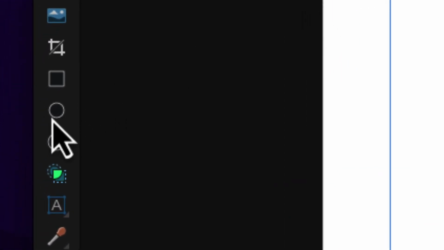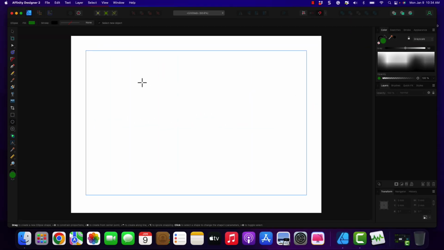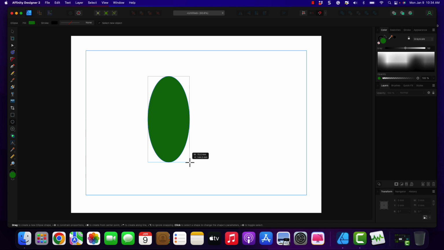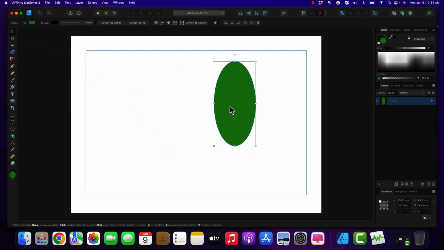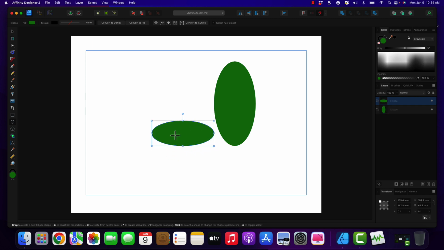So what we're going to do is create a couple of ellipses. We're going to go ahead and just do this one. And let's say that this is the upper part of an arm. Okay. Now I'm going to move this over to the side here, and I'm going to create another ellipse, same color. I'm going to make it a little bit smaller, and this is going to be the forearm.